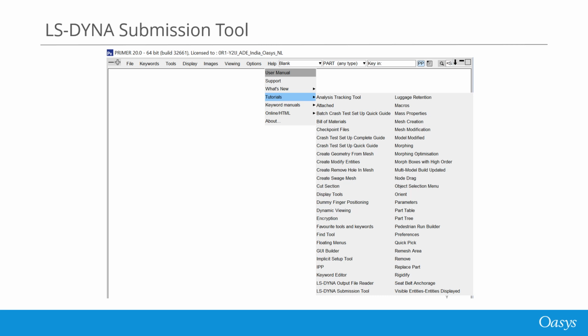To get more understanding of the tools that we have discussed so far, you can go into the tutorials that are available from the help menu in the Oasys Primer.